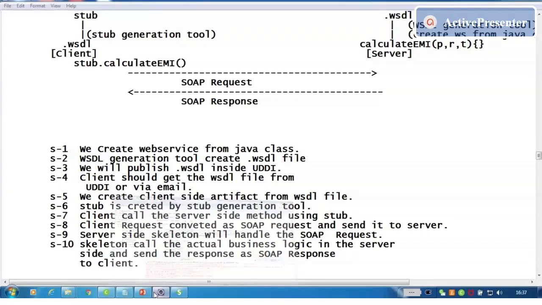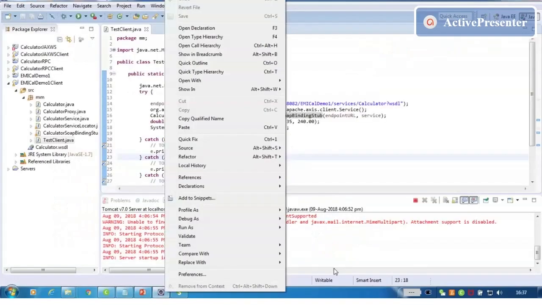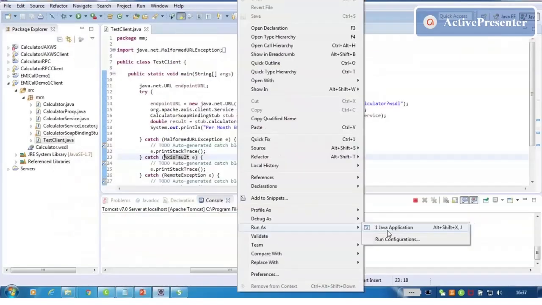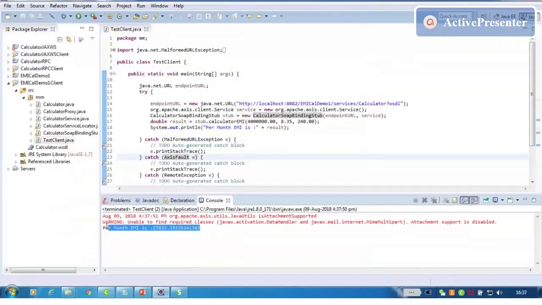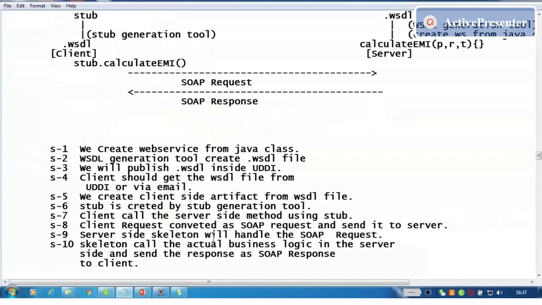If I run this as a Java application, the client will get the response like this. So this is part of Java, right? The client will accept that SOAP response. Now here, implicitly, XML to Java conversion is once again going on. The client will get the corresponding SOAP response and it will call the actual business logic. So if you see here, this is how the complete internal architecture works for your web service.